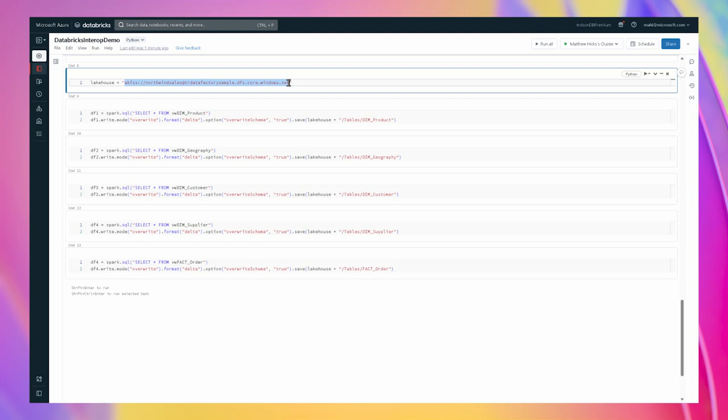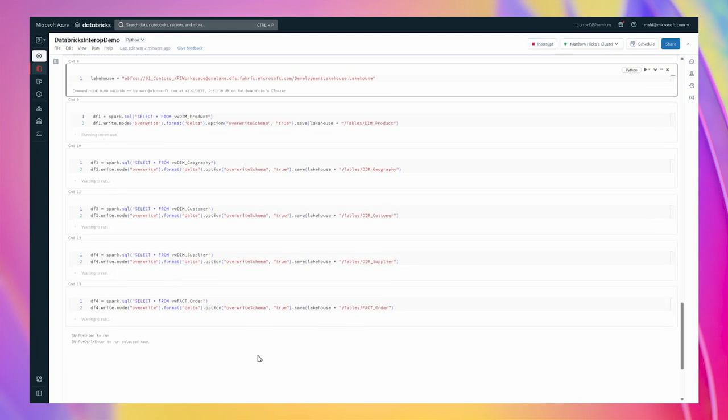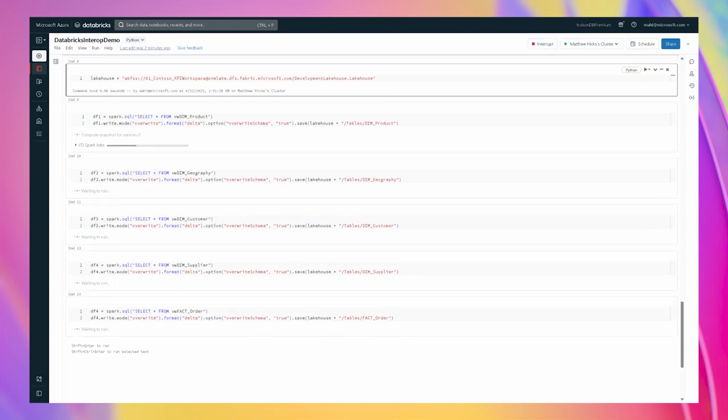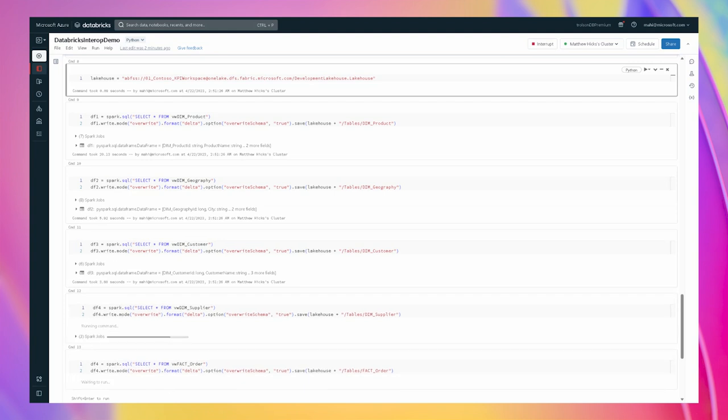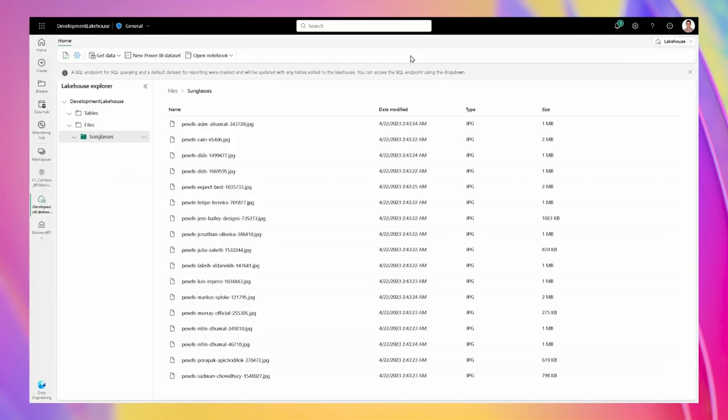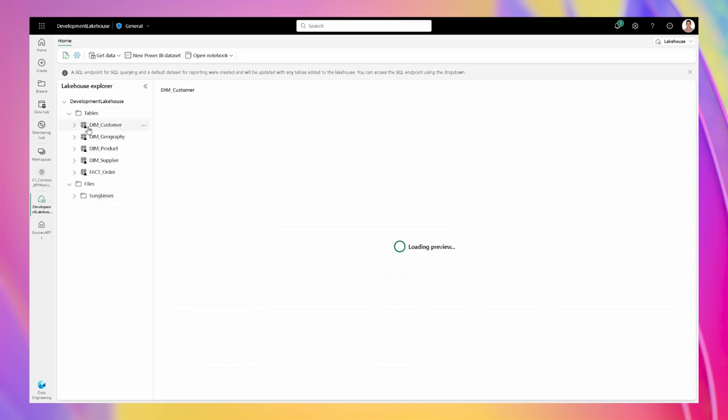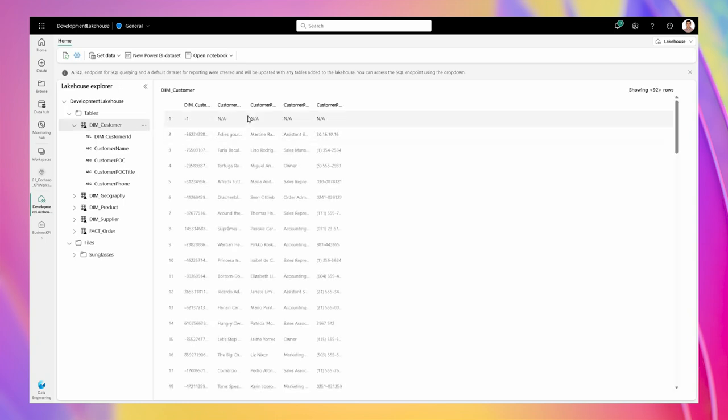I'll just replace the path here to my storage account with the path to my lakehouse. I can see that the lakehouse path includes the workspace name, as well as the lakehouse name and its data item type. I'll just run the notebook, and that's it. All I had to do to adjust this notebook to load data to a Fabric lakehouse was change that path. Going back to the lakehouse, I see these tables now available with data inside them. I can continue with my data journey. With OneLake, there are no data silos.